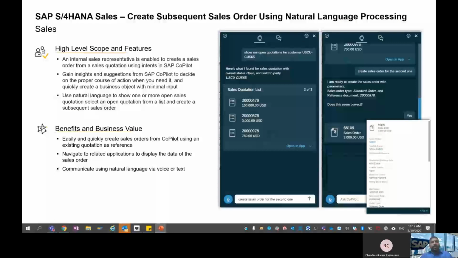Now, quickly going to the Copilot, we discussed Copilot earlier, but the next intelligent innovation is create subsequent sales order using the NLP. As I said earlier, I just wanted to quickly take you through how you can do it. So an internal sales representative can now create a sales order from a sales quotation using a Copilot. Now Copilot also helps to give insights and suggestions, and a user can also decide on the course of action or quickly create the business object with the minimal input.